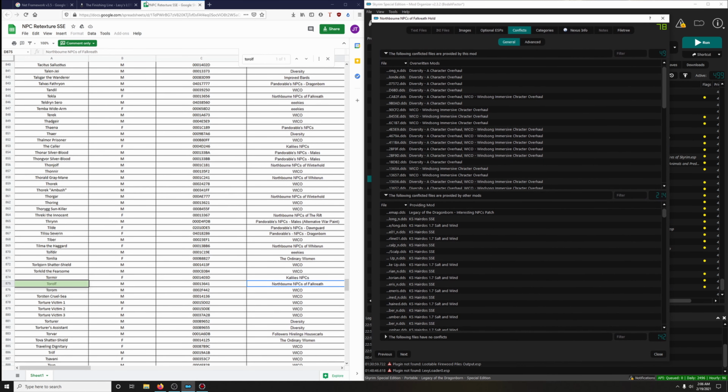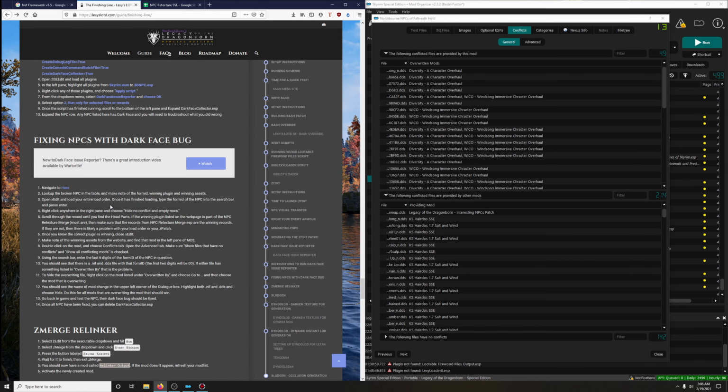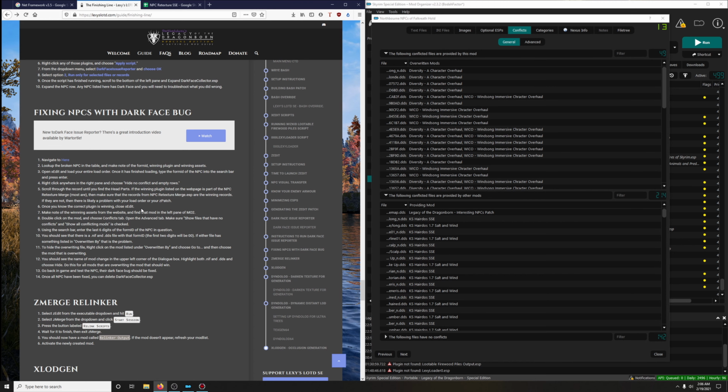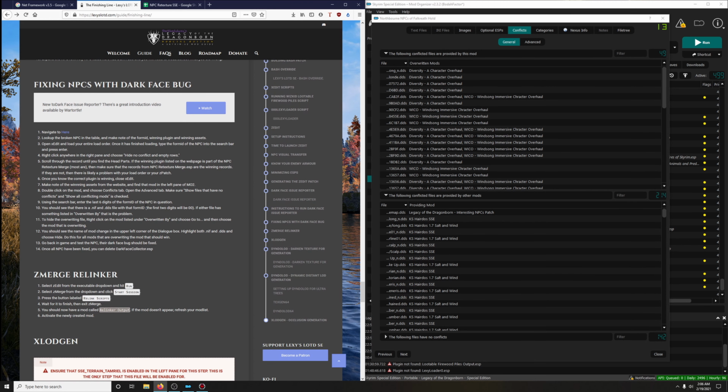Okay, what does Lexy's guide say? Make note of the form ID, winning plugin, winning assets. Open up xEdit and load your entire loader. Once that is finished loading, type the form ID of the NPC in the search bar and press enter. Right click anywhere in the right pane. Scroll through the record until you find the head parts. Okay, we already did that, and it's not a records problem. Once you know the correct plugin is winning, close xEdit. I'm going to leave it open for now.